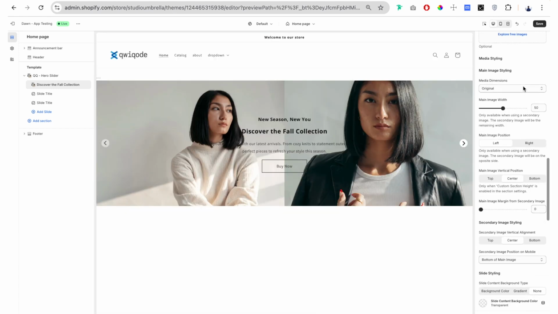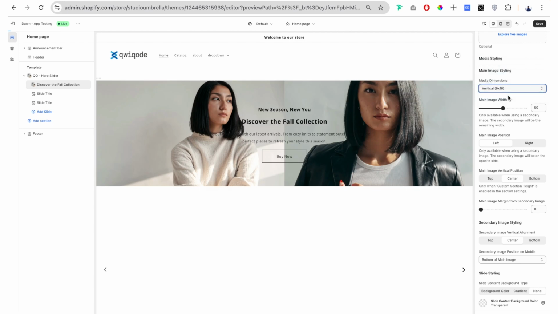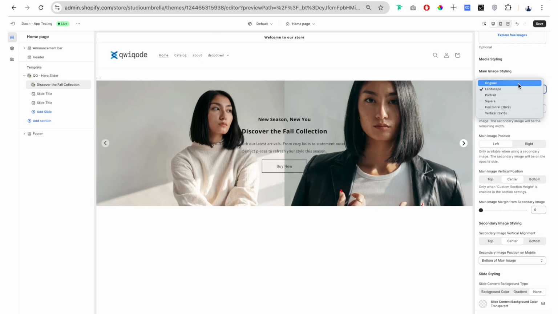Next, we have the media styling, and the first option is the media dimensions. By default, it's original, but you can add any of these other sizes. For example, if I select square, it will look like this. You can also select horizontal, vertical, portrait, or landscape. Okay, but for this example, I'm gonna keep it as original. In this case, we won't see the difference because the original is landscape.